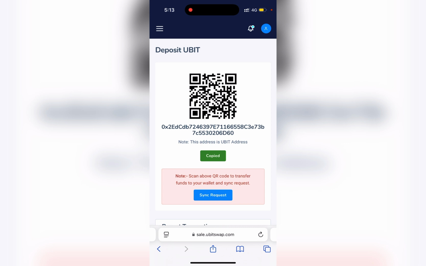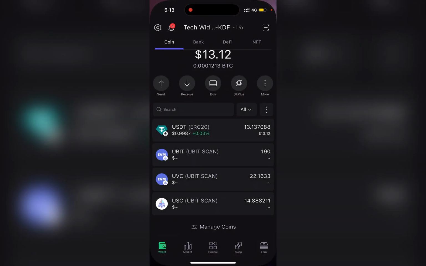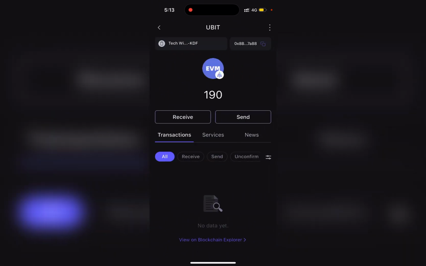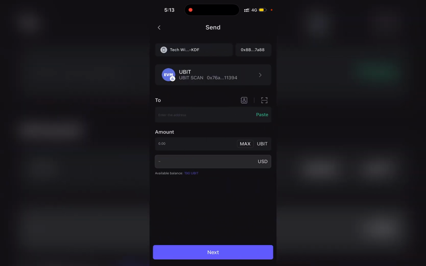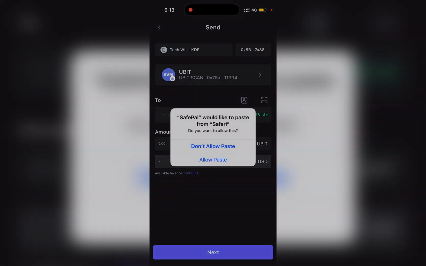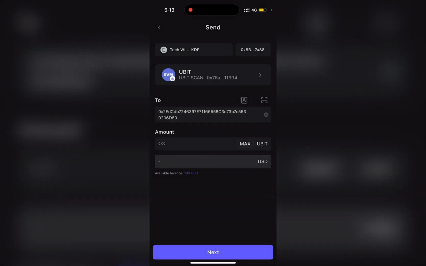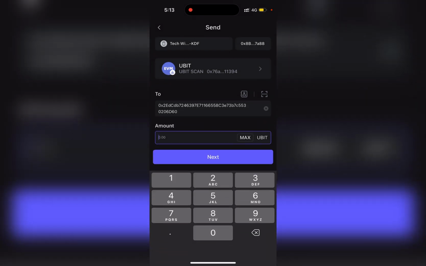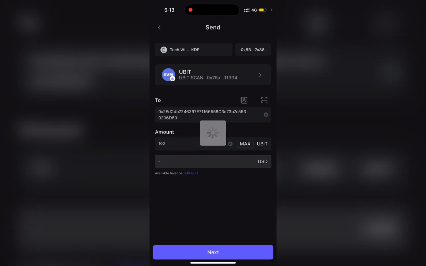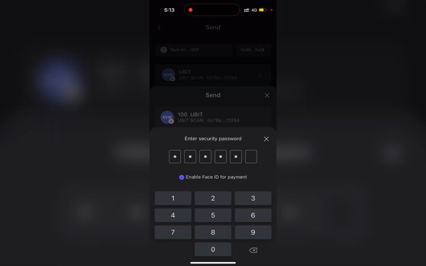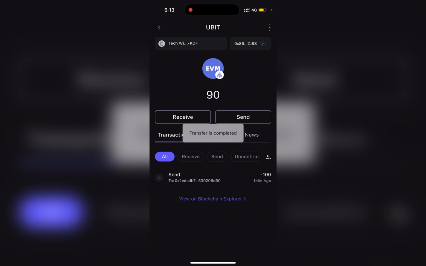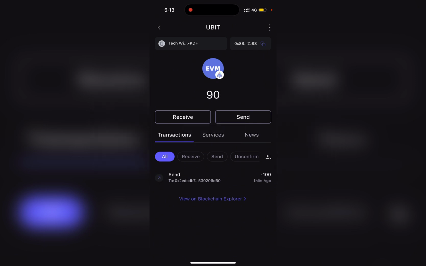Next, go back to your SafePal app, click on Ubit in your wallet, tap the send button, paste the copied deposit address in this field. Now enter the amount of Ubitcoins you want to transfer, click next and then send. That's it. The transfer will take a few seconds to complete.